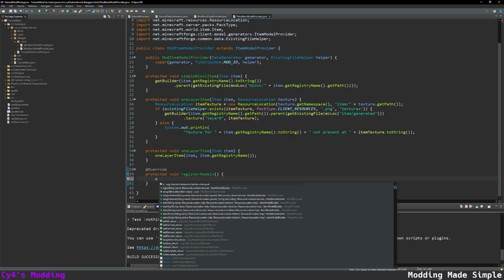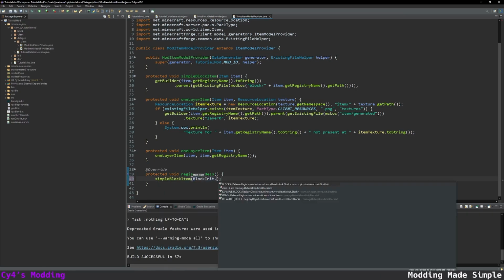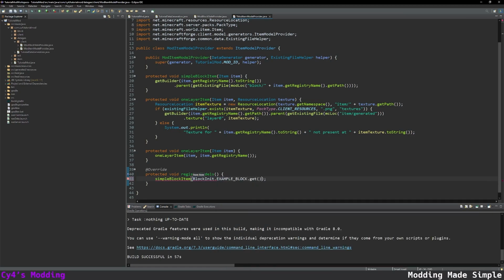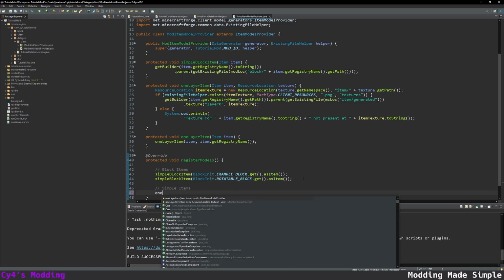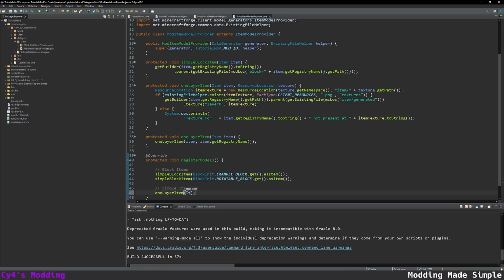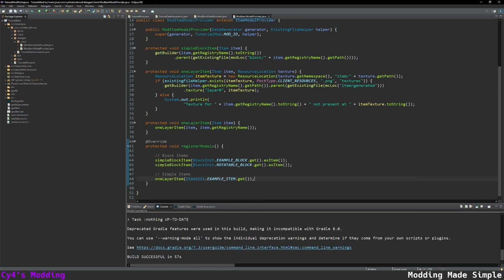So we can do simpleBlockItem for our block, Init.EXAMPLE_BLOCK.get().asItem(), and then we can do the exact same thing for our rotatable block. And now we can do our simple items. To do that, we're going to create an onLayerItem for item Init.EXAMPLE_ITEM.get(). And now we've created item models for our blocks and item models for our items.